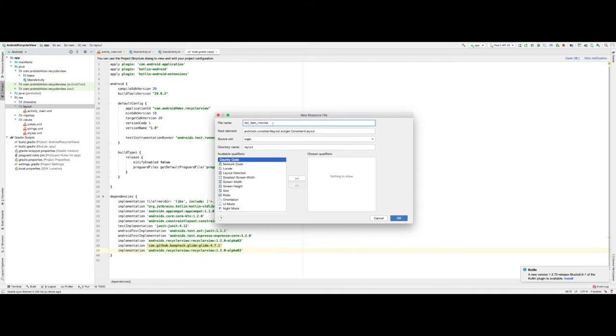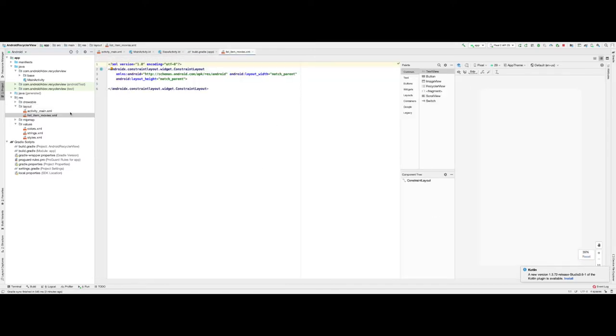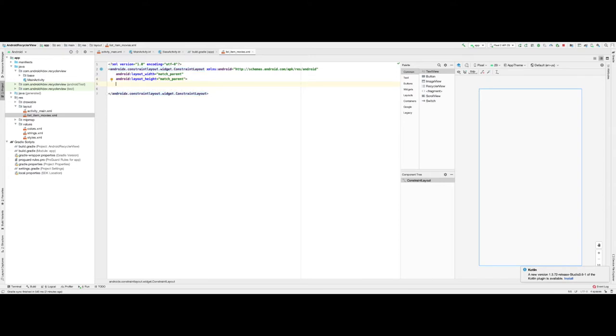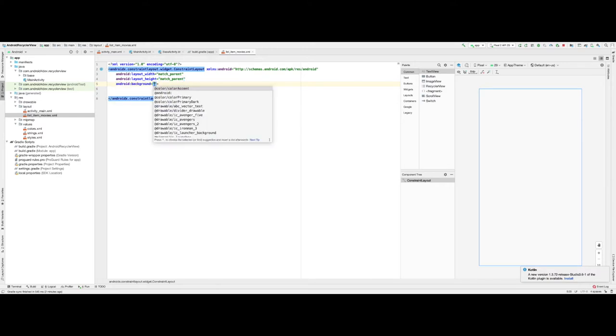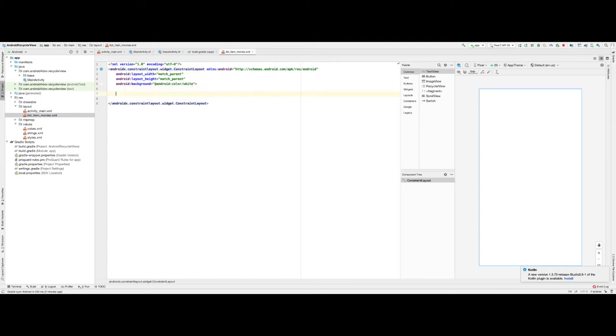Okay, now just click here. Okay, and yes, it is already created. Now what I want is for the background color of this to be white. So just use the background property and android color white. Android already gives by default lots of colors, as you can see: white, black, transparent, background, dark. These are all the Android default colors. So, white color.